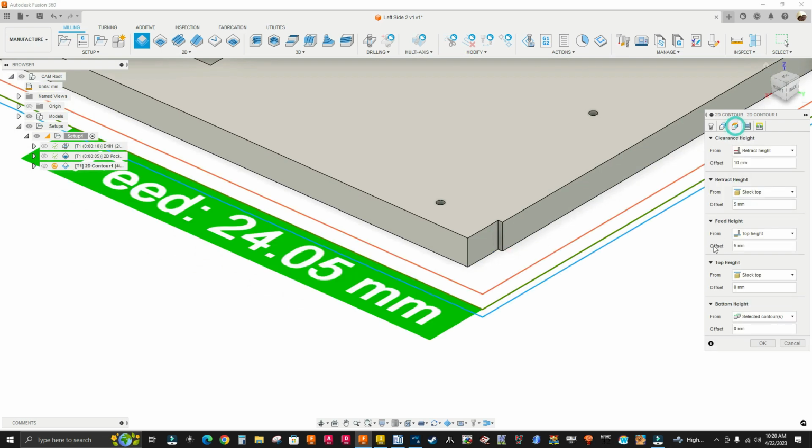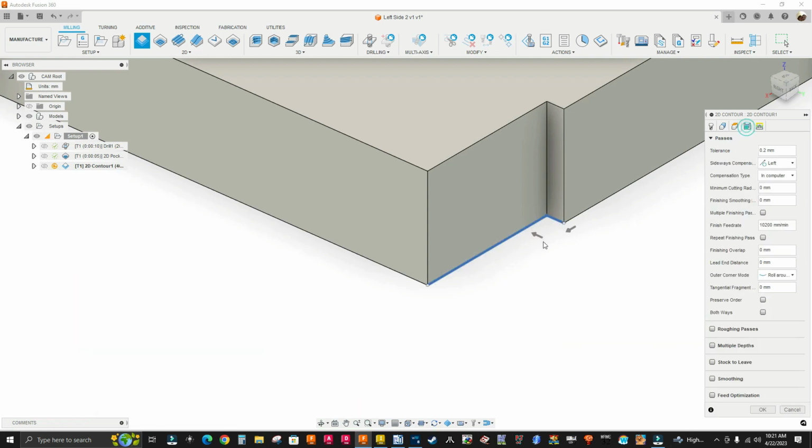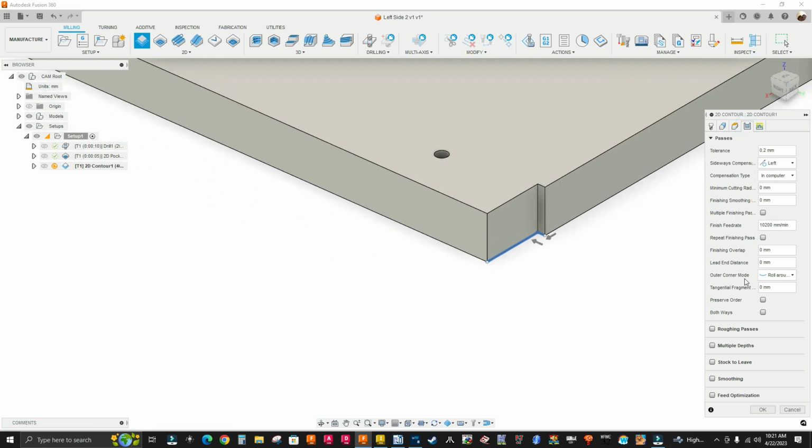So under height tab, I'm cutting through the part. So I'm gonna go down on the bottom height offset. I'm gonna type -1 millimeter. Under passes tab, I'm not gonna have any step down. So these are small notches. So I'm gonna have multiple depths unchecked. Outer corner mode, I'll leave it the way it is. So I'm not gonna make changes to that because I might have a warning when I click OK. So I'll just leave it like that.